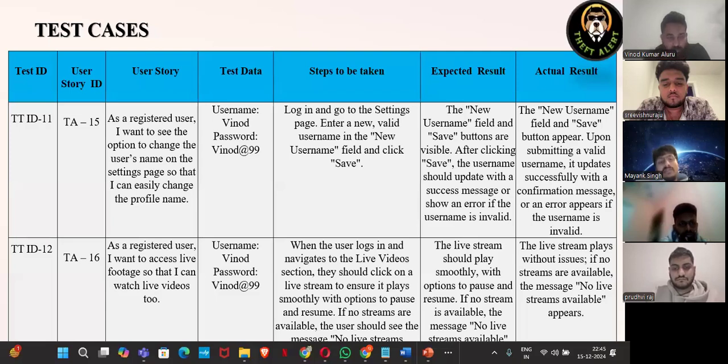As a registered user, I want to see the option to change the user's name on the settings page so that I can easily change the profile name.